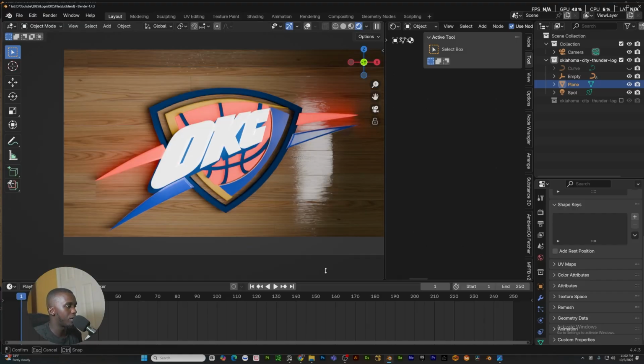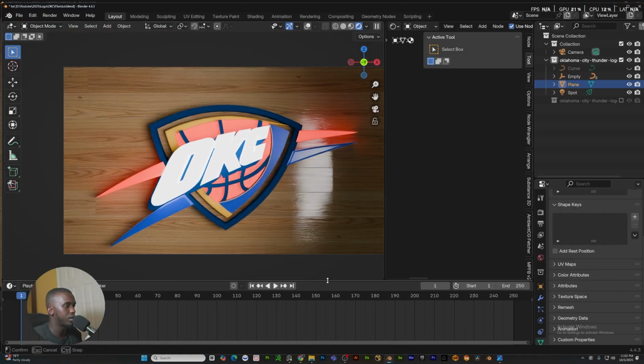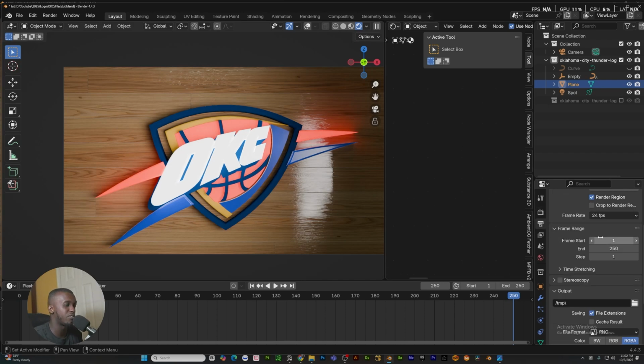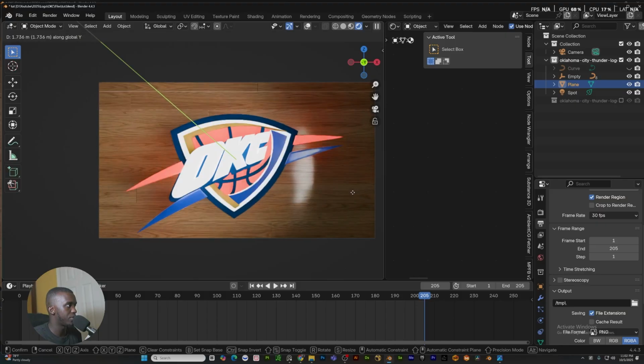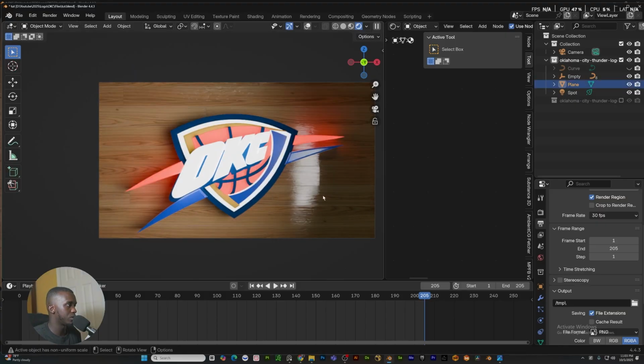So I'm going to open up my timeline, and I'm going to go to the end. But before I do that, I want to make sure that my frame rate is on 30 frames per second. And I'm going to chop it down to 2.5. So now we have a range from 1 all the way to 205. Now for our last position to be fully revealed, so I'm just going to back this up until everything is revealed. There you go, something like that.